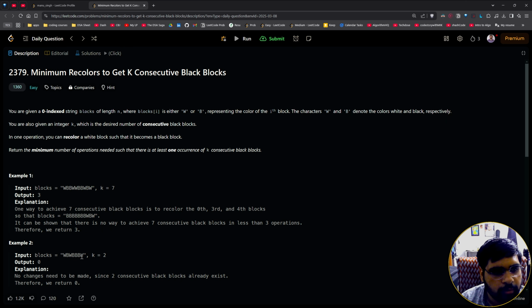Let's take a look at this LeetCode daily question. It's an easy one, called minimum recolors to get k consecutive black blocks. We will be given a zero-indexed string, blocks, of length n, where blocks[i] is either W or B. W is white color and B is black color. We are also given an integer k, which is the desired number of consecutive black blocks.